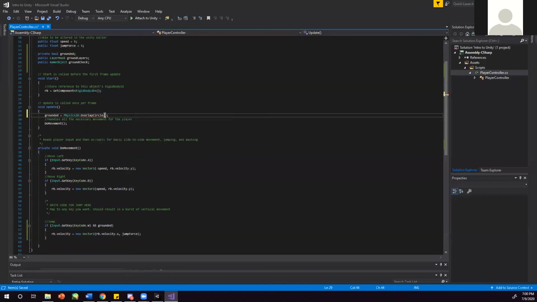So the point would be where our ground check is. And to get the position of a game object, you do groundCheck, that's our game object, dot transform. That gets the component that describes its position. And then from the transform, you would get its position. And then comma, what's our radius? Let's just go with like 0.3 or something. And when you're defining a float, make sure that you have the f behind it.